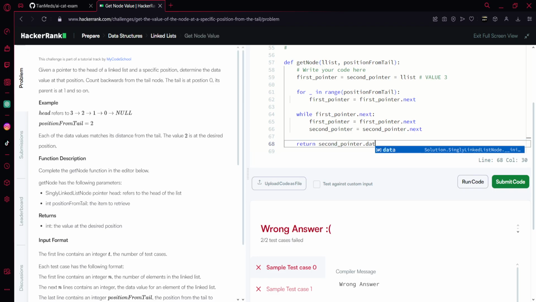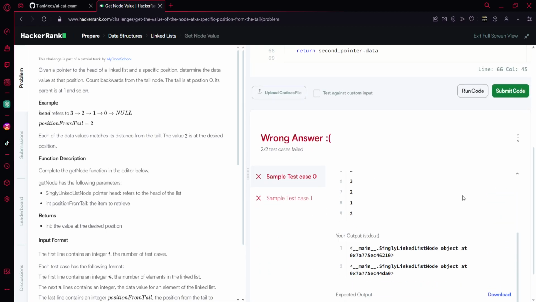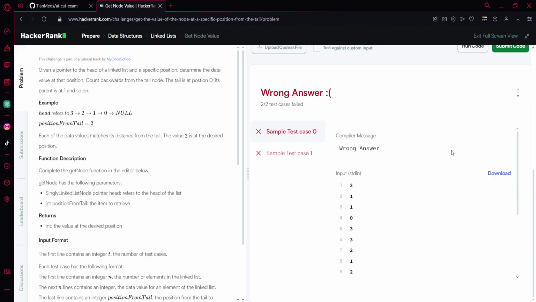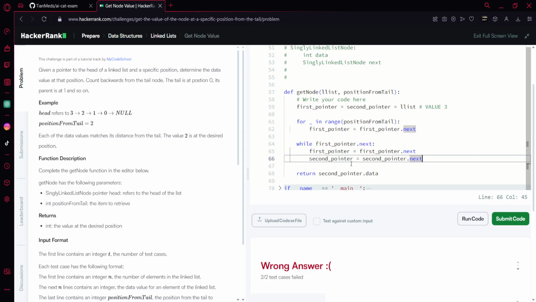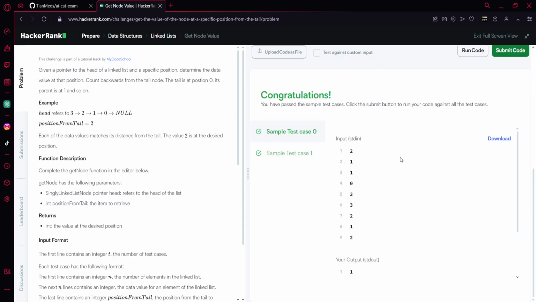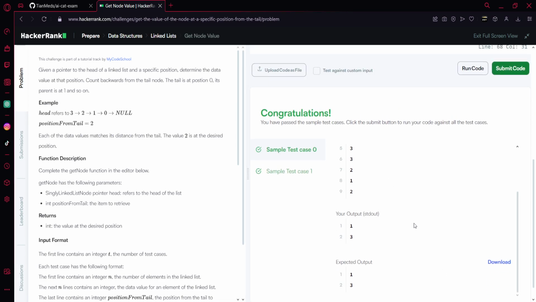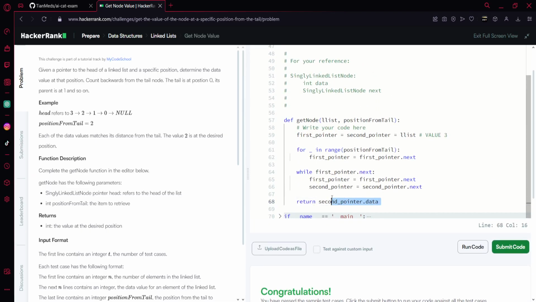And its data. I think that's it. In the previous attempt, I had a wrong answer. So let's try to run this code now to see if we pass the sample test cases. As you can see, it already passed the sample test cases. Remember to return the data of the second pointer.